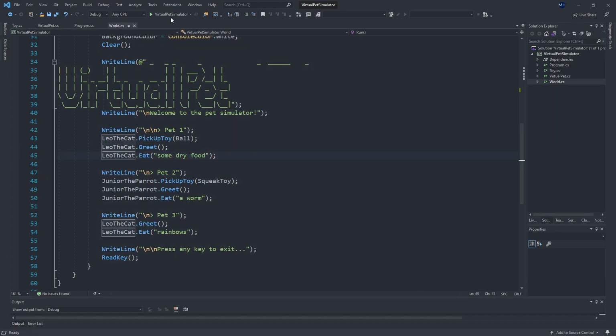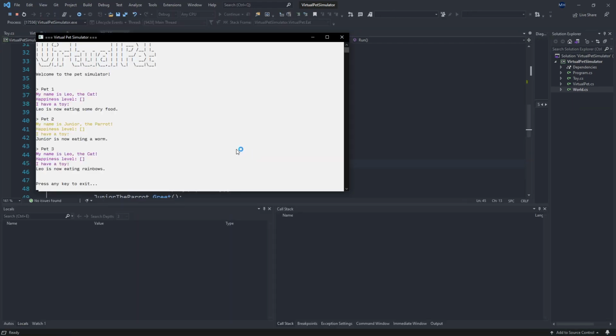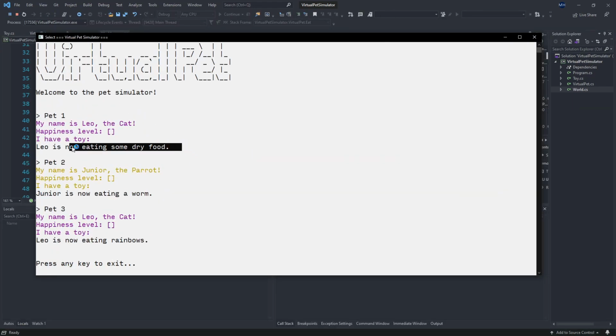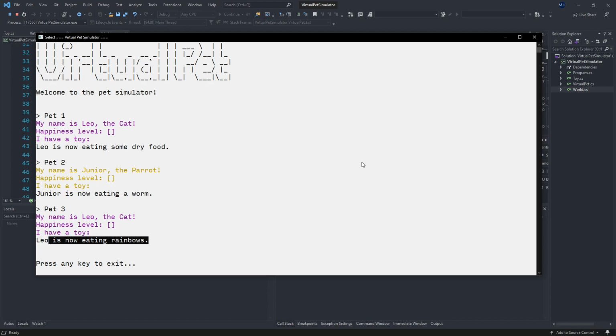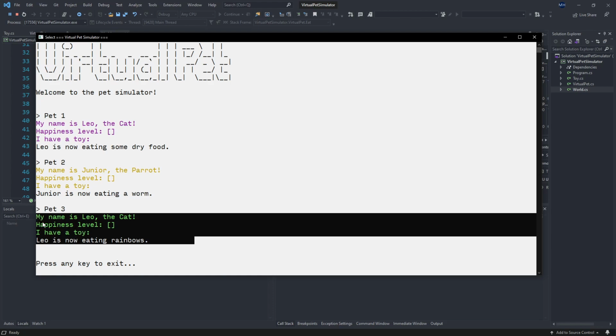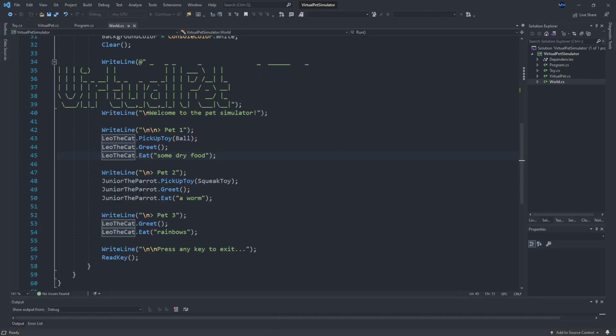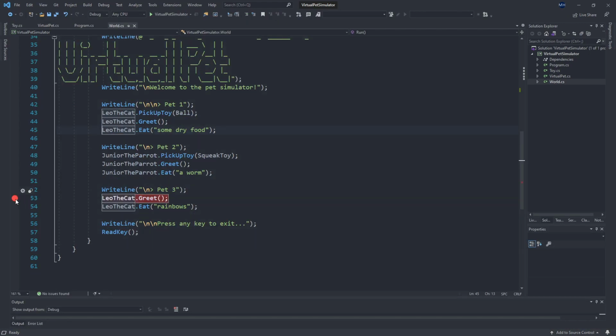Remove the breakpoint, run it. Leo is now eating dry food, Junior's eating worm, Leo is now eating rainbows. So another bug solved. This third one, we could do the same process. We've got 3 pets here, but this last one is a duplicate. So we would just throw a breakpoint in here and see what's happening.